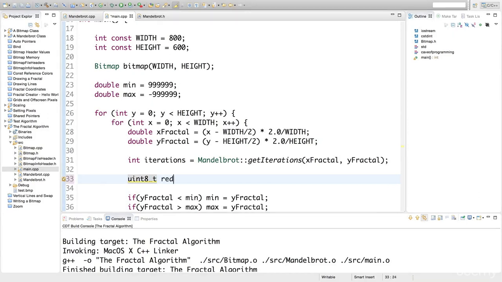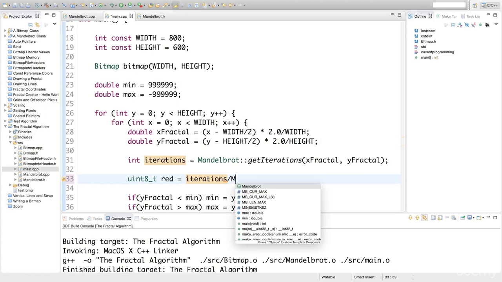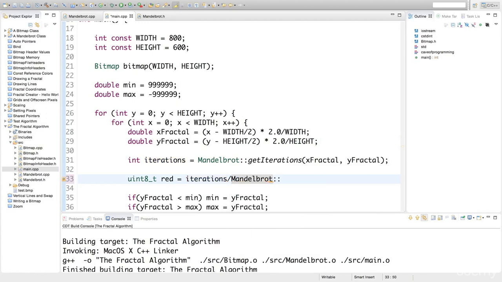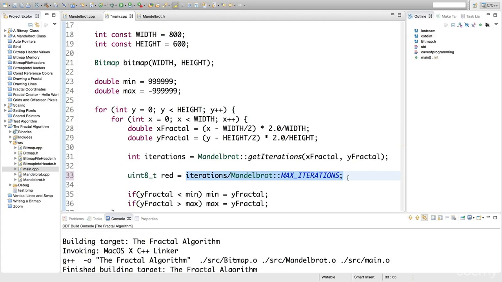Let's call this, let's say, red. I just want to see something on the screen at the moment. I don't care if it's not so pretty, just as long as it looks like a Mandelbrot. So if we put that equal to iterations divided by max iterations, let's say Mandelbrot::max iterations, we made it public so we can do this, it's constant. This is integer division, so it wouldn't give us the results we expect. It would, I guess, always be 0. What we need to do is make one of these double, so that we've got floating point division.